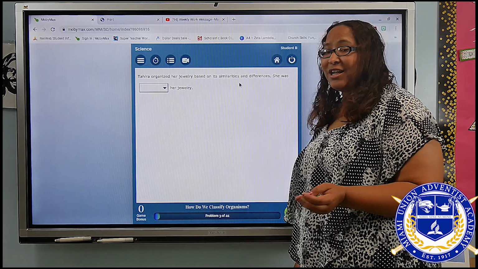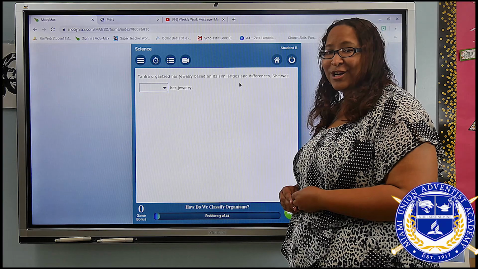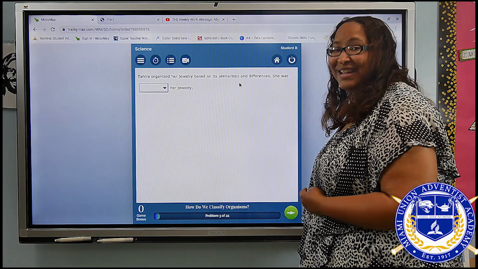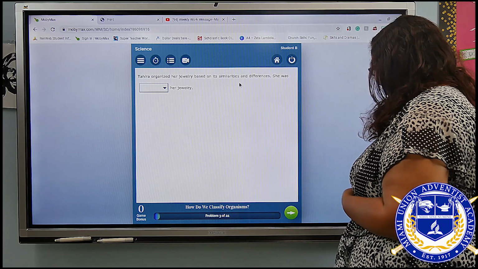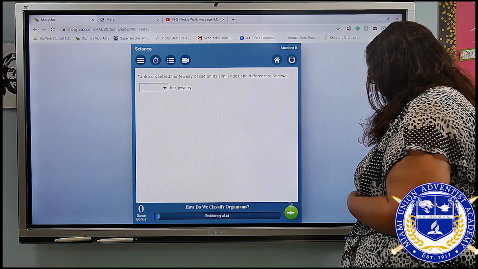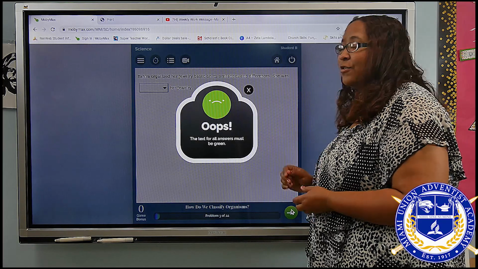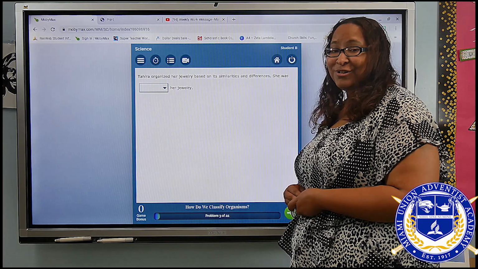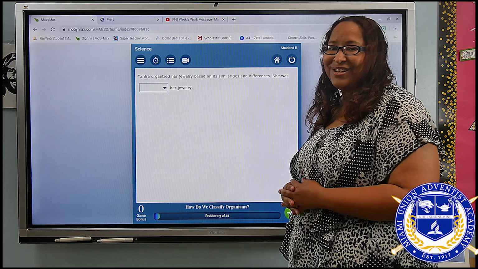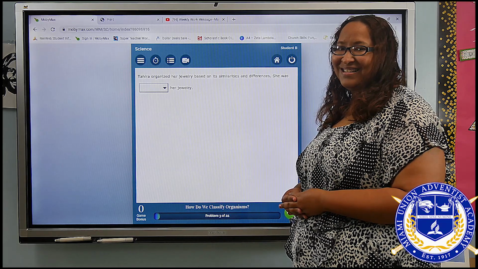If a child tried to move on without answering a question, they would get that button. Let's see that one more time. This notifies the child that they did not answer the question. Oops, you didn't answer the question.